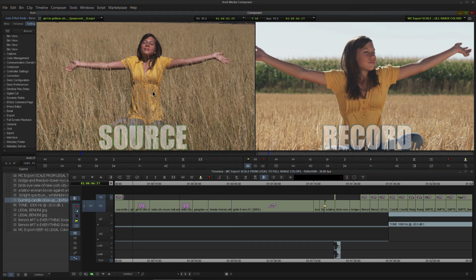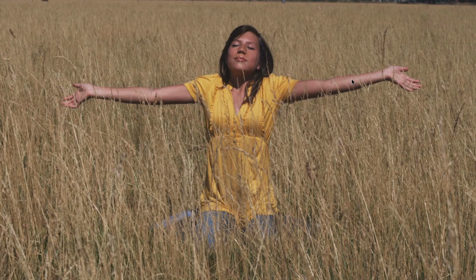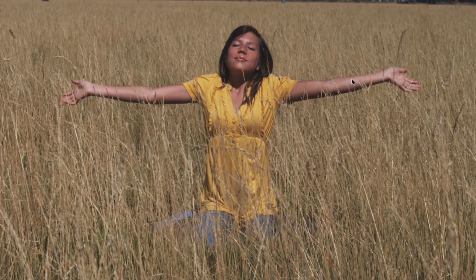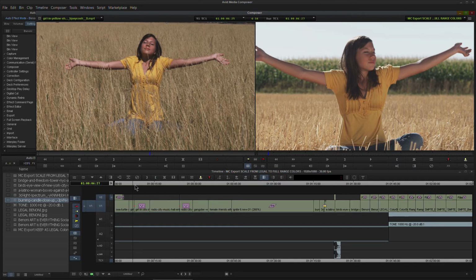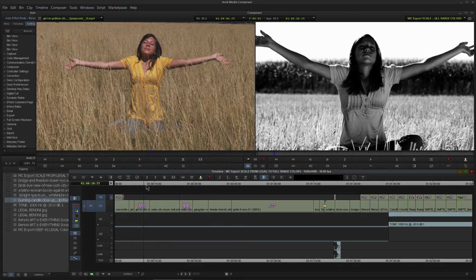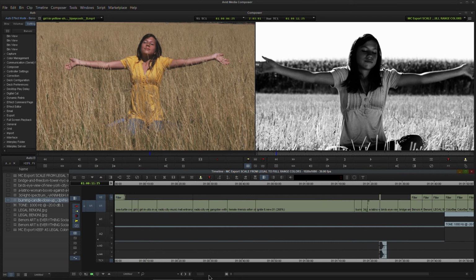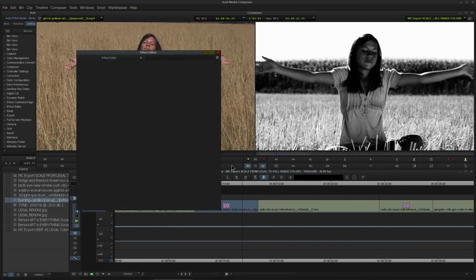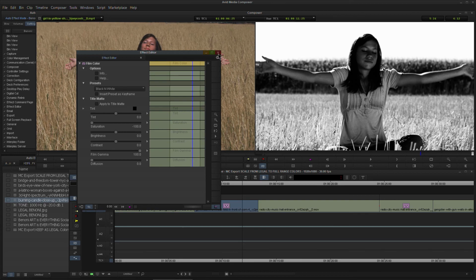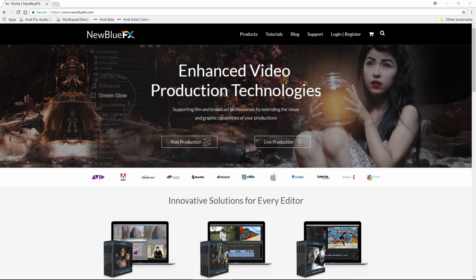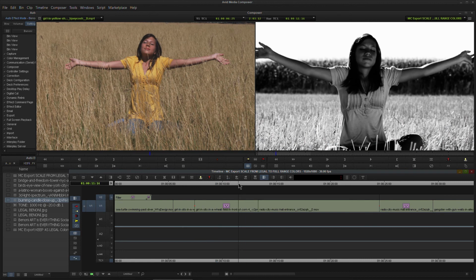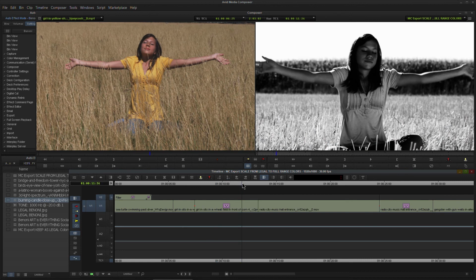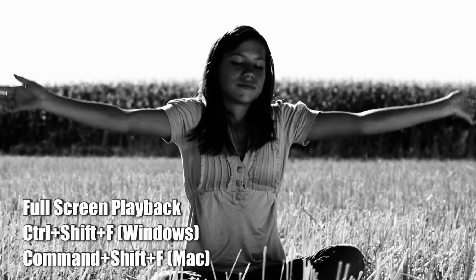Whenever we view on our source monitor, our record monitor, or even full screen, you may not know this, but we actually have different options that we can use to view our media. So let's check out this clip right here, which I've darkened with an effect called Film Color, from New Blue Effects. It's the same clip here. I just put it in black and white, and I made it pretty dark. So let's press Control Shift F to go to full screen. You see that there?